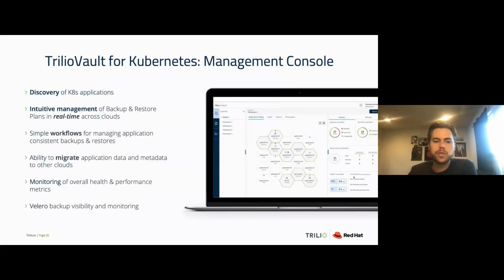We have simple workflows, especially for building disaster recovery plans, which will be a big one that we'll see in our demo today. And you have the ability to migrate applications across different clusters right within the same pane of glass. So you have that multi-cluster management capability, which you'll see. And then lastly, you can also have Velero backup visibility and monitoring.